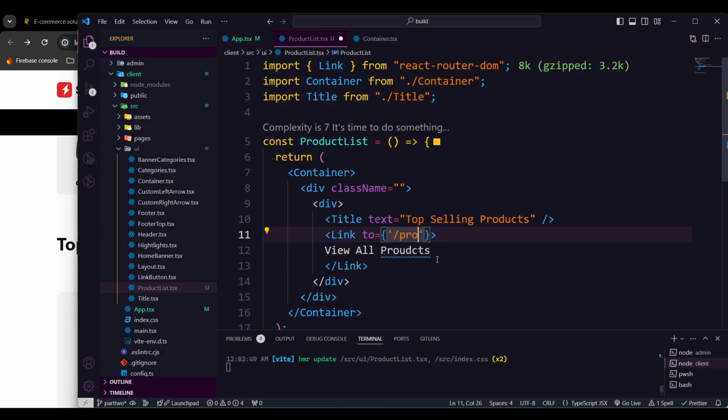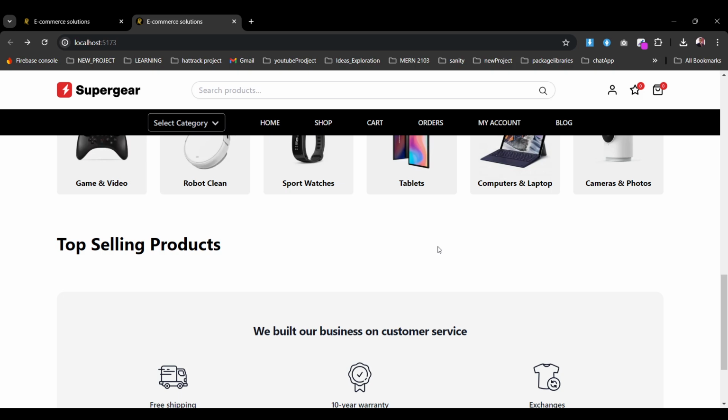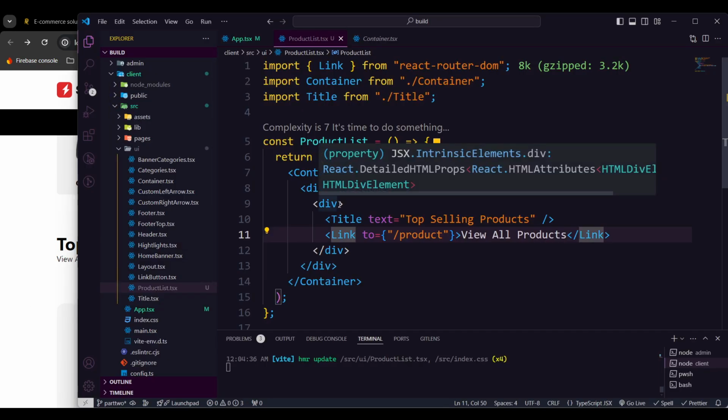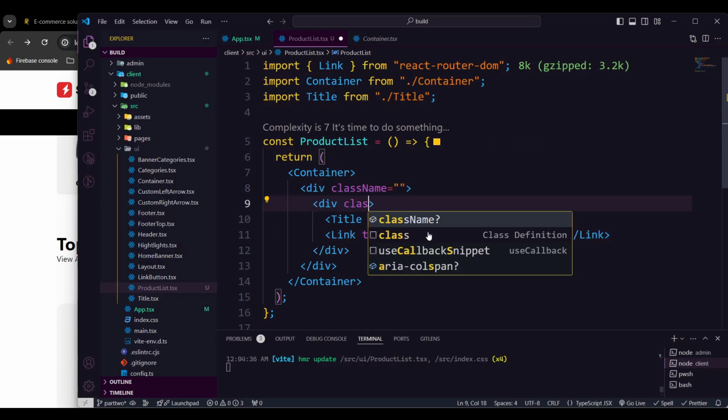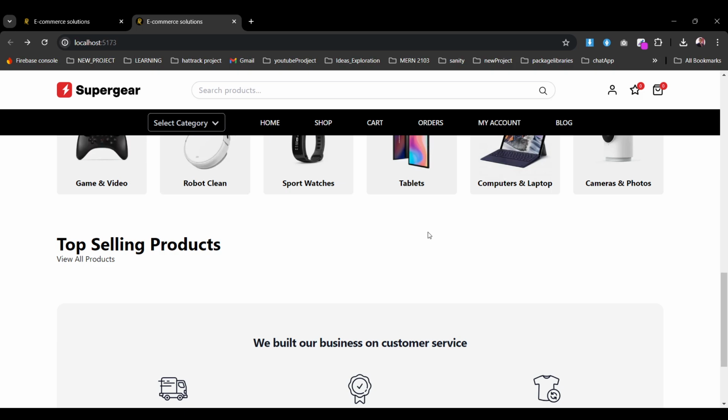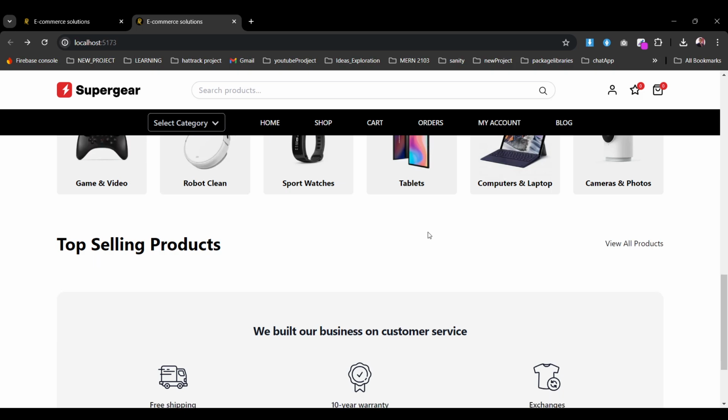Why I'm spelling the name product, and also it should be here products. Okay, so now this is coming all together. We need to do just a bit of work with that. Let's put the class name flex, items-center, justify-between. As you see, it's separated now.